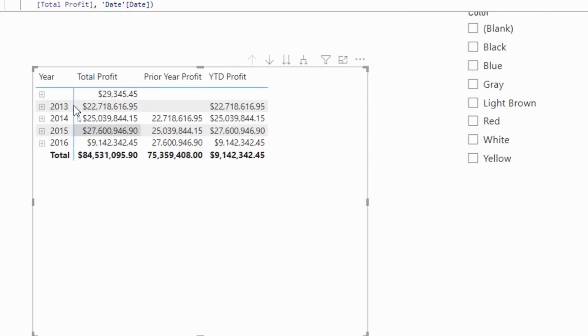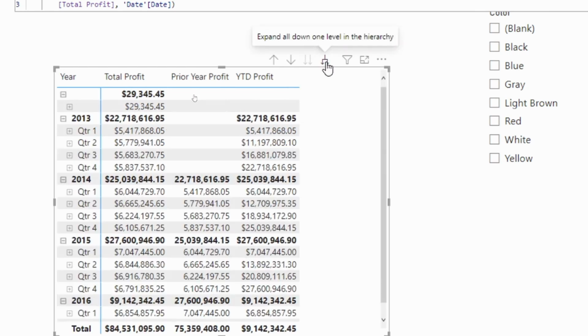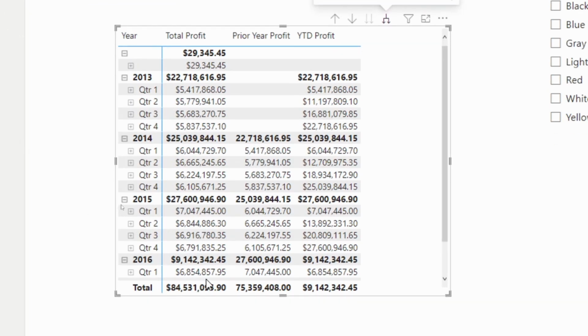Now, what you're going to notice is that as we're at the year level, there is the same amount for total profit and year-to-date profit. That's because the year has completely finished. And so at the year level, we're going to see that year-to-date profit and total profit for the year are exactly the same. But as we use our drill down feature and we go down to the next level in the hierarchy, we're going to keep them within their respective years.